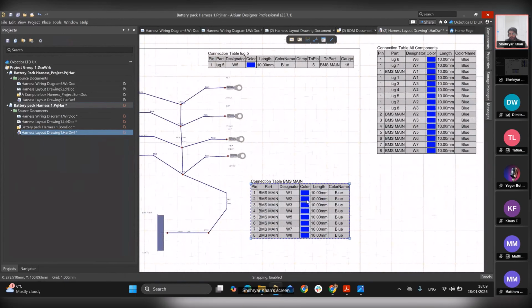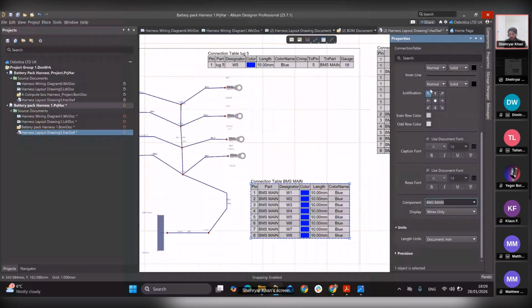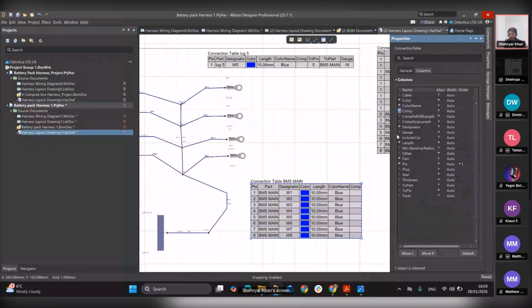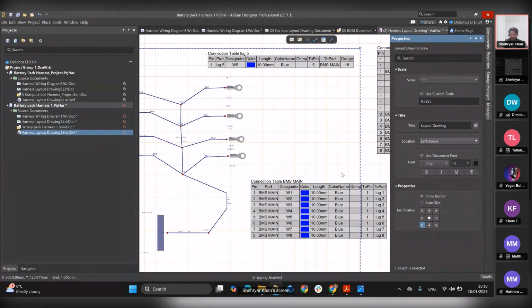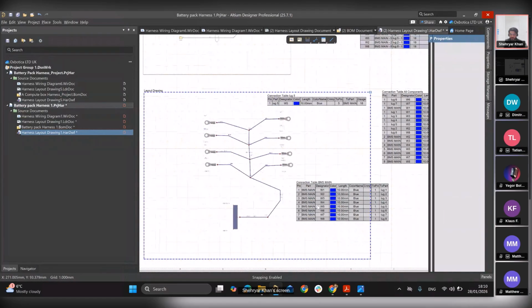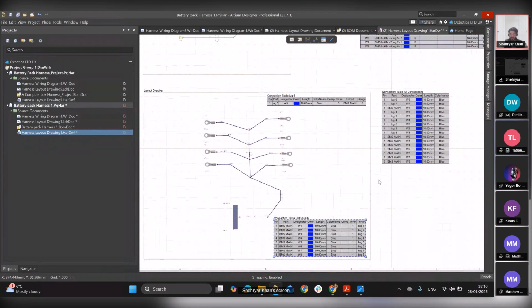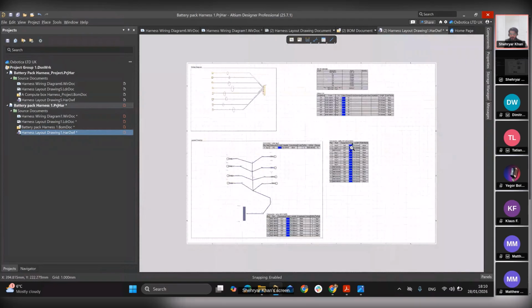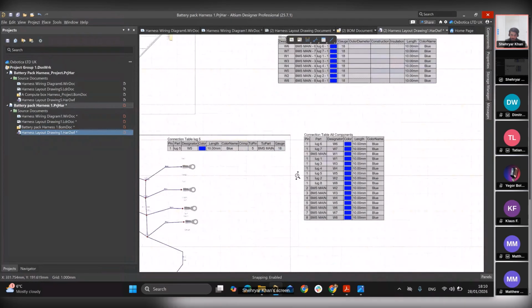I'll double click this and choose what I want to show to my manufacturer who will be making this harness for me. To part, to pin, crimp details, and also the length should be in there. Yeah, it's already in there. So that's what a manufacturer needs from a harness designer, and he should be able to see all this.